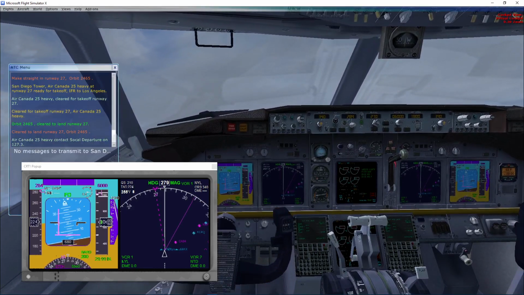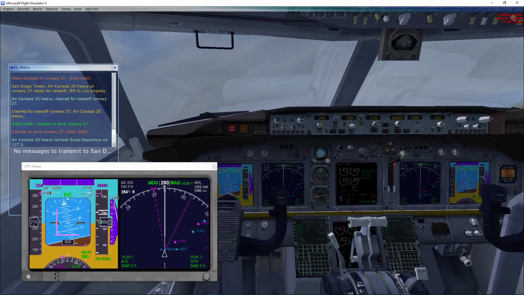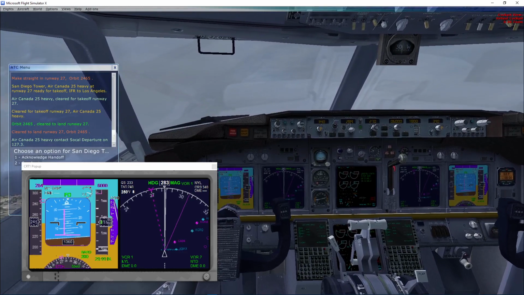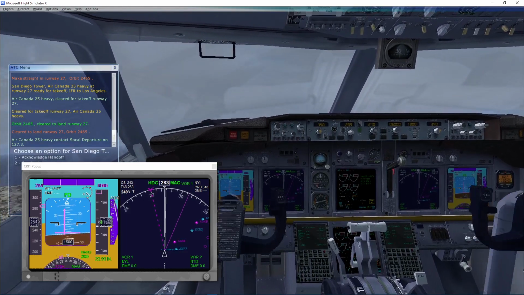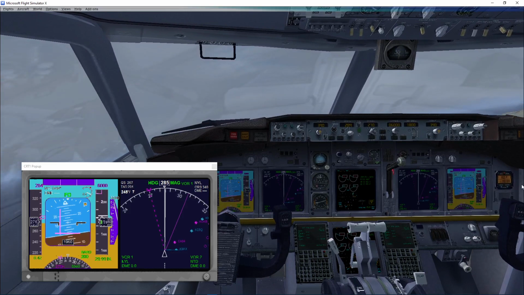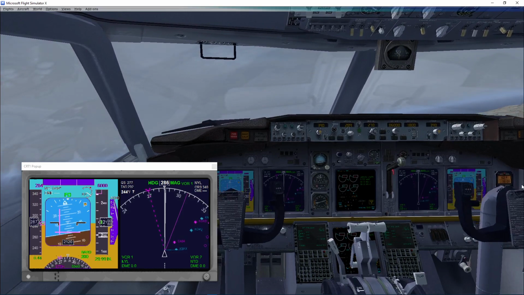Air Canada 25 Heavy. Contact SoCal departure on 127.3. Going to 127.3. Air Canada 25 Heavy.